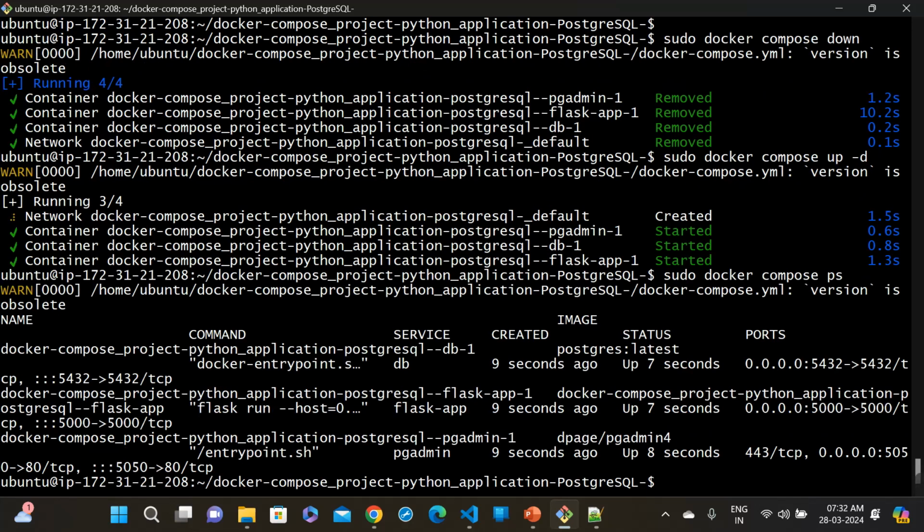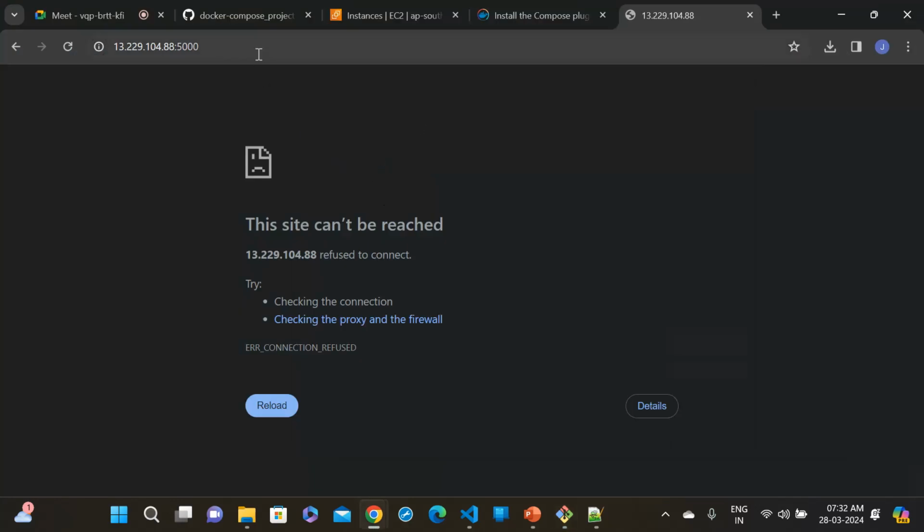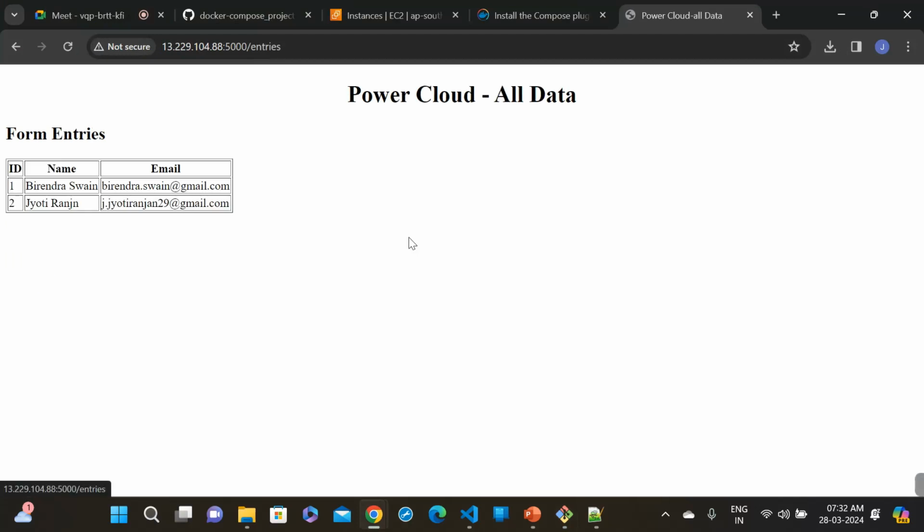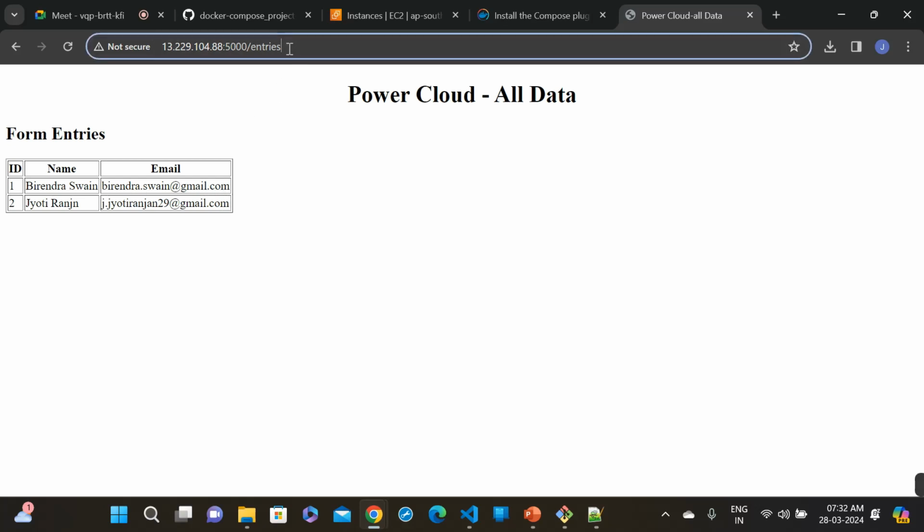You already know that when the container is removed, whatever data is inside the container is also removed. So let's check whether the data we have saved is present or not. You can see this data is present.